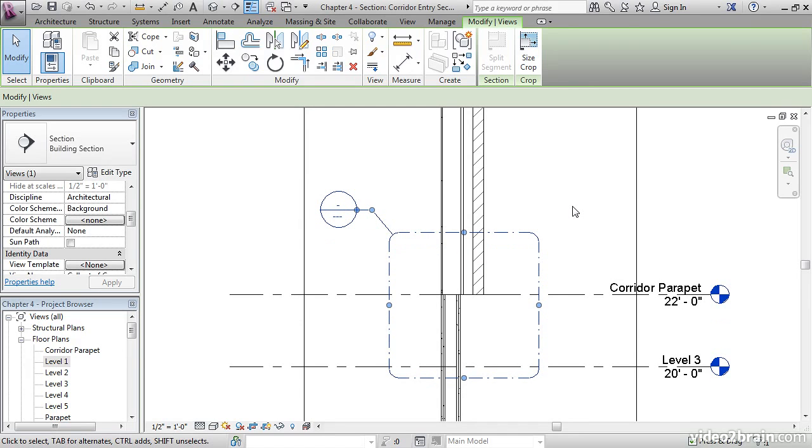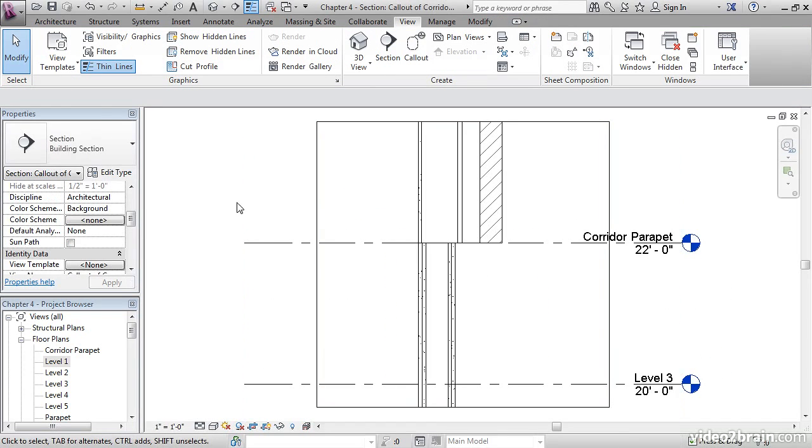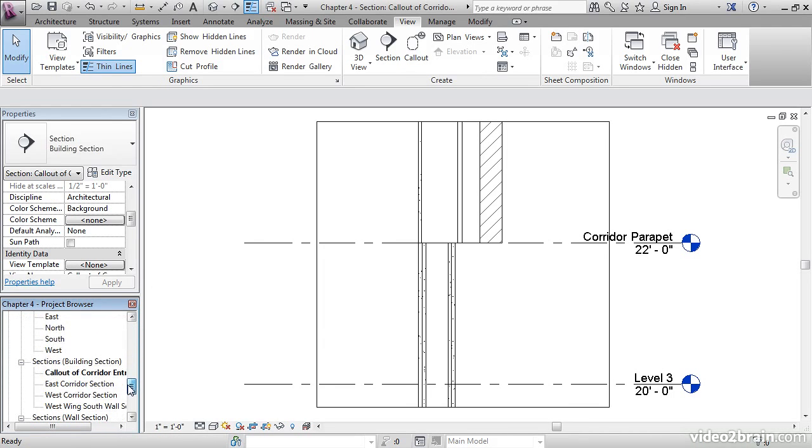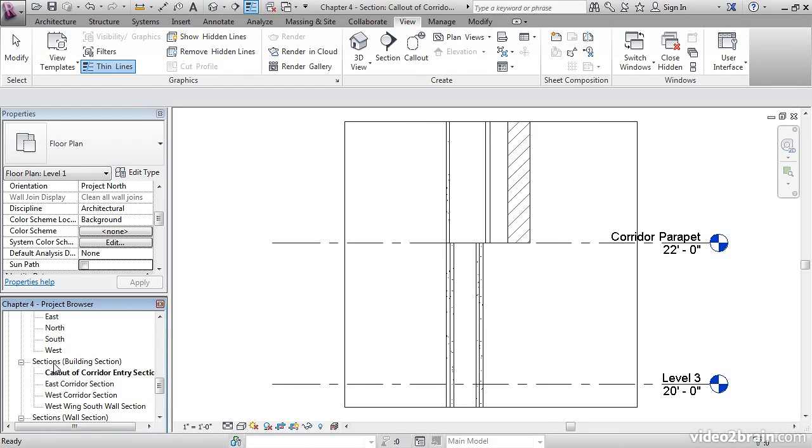Let's go ahead and open the callout up. Hit Escape a couple times, then double-click on the bubble. In the project browser, let's take a look for it and see what to rename it. It's under Sections, Building Sections. It's under Sections because of the fact that we created it in a section. Later, we're going to create a callout of a floor plan, and it's going to be in Plans. Callout of corridor entry section is exactly what I want to call this, so that's fine. You can leave that alone.